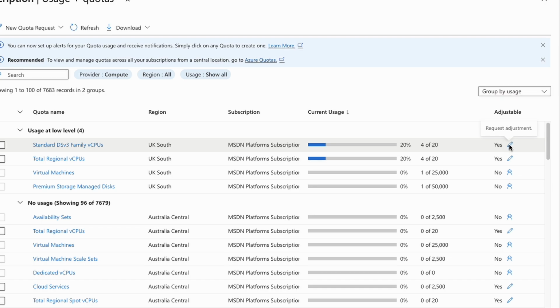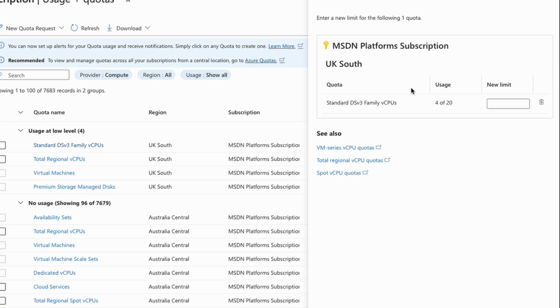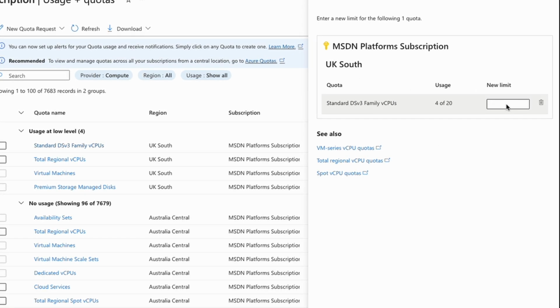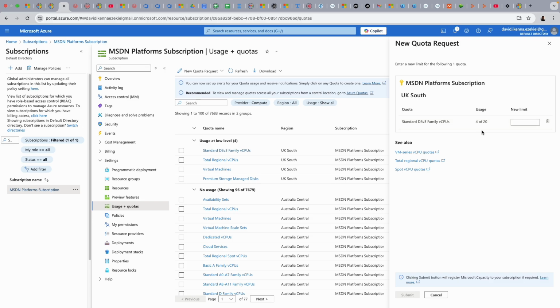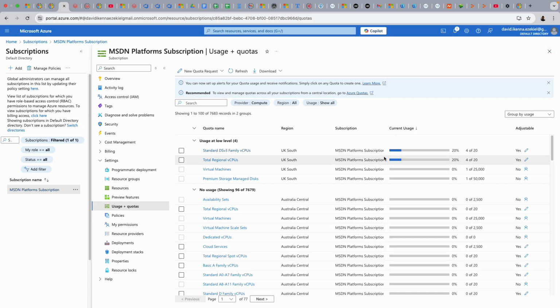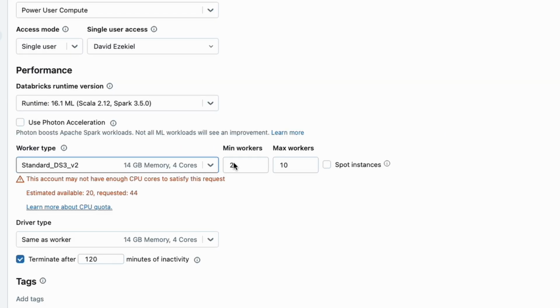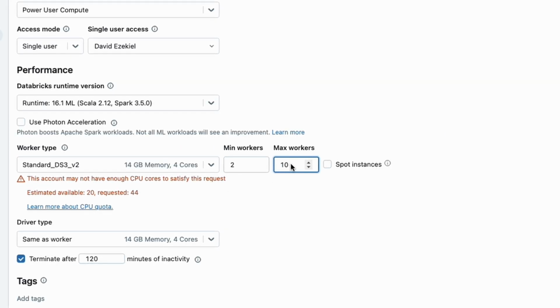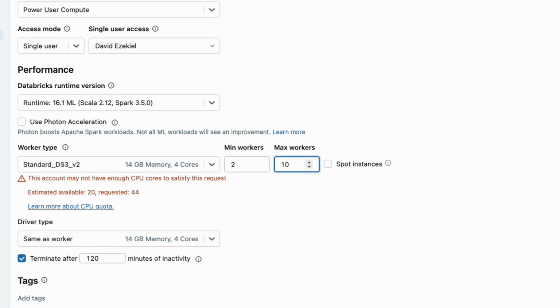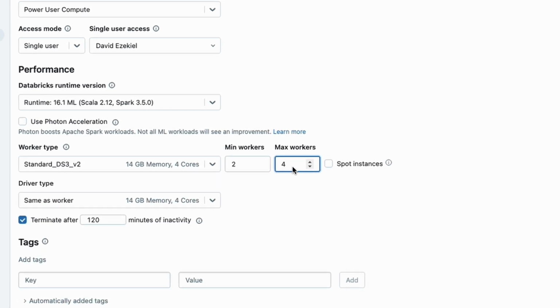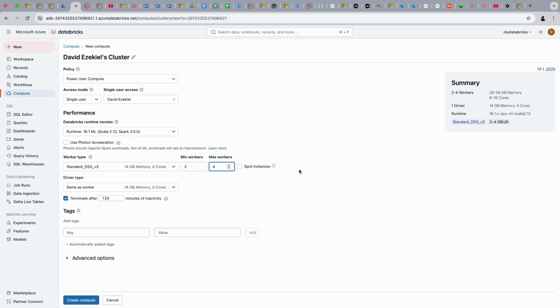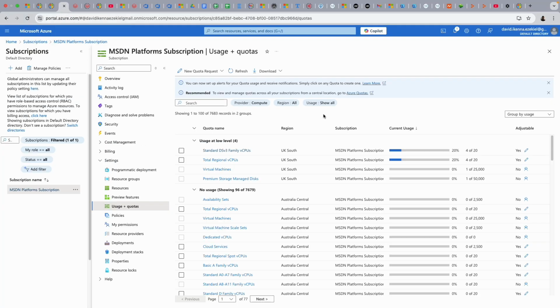I could come here and make an adjustment to increase the quota that I have. I'm not going to do this because I really don't need up to that for the amount of work I'm going to do. So what I could do is go back to Databricks and make an adjustment to this, and I could reduce this to probably 4. And 4 times 4 is going to be 16, and 16 is still within the max that I have here, which is 20.